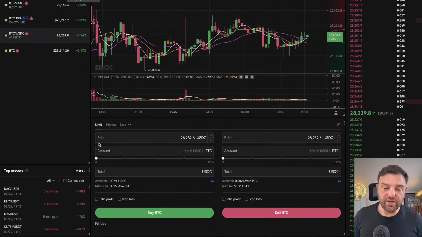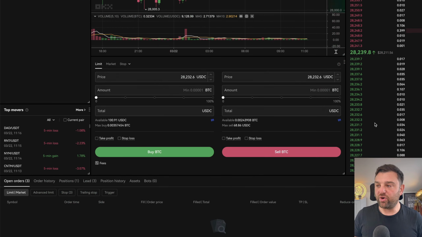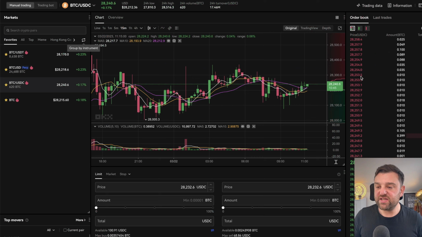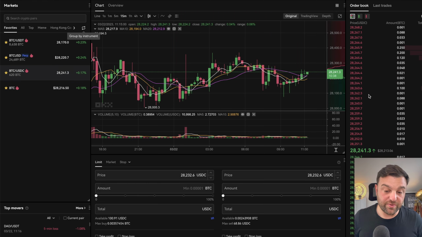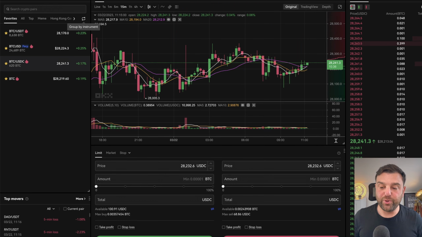Now, you're going to notice that there is a limit or a market option. The difference here is a limit order, you're basically putting your order into the market, into the order book, which is this thing here on the right hand side. These are all the buy orders, these are all the sell orders. I wouldn't worry too much beyond that. You don't need to understand beyond that. It's simply putting the price in that you're comfortable buying at.